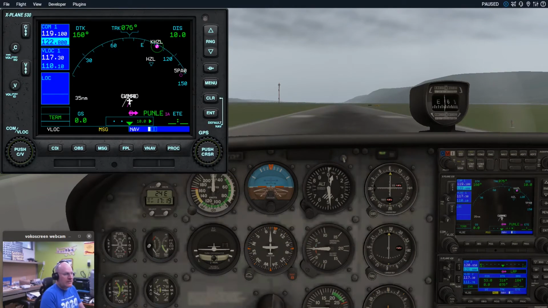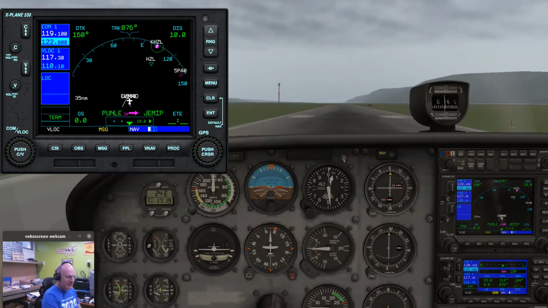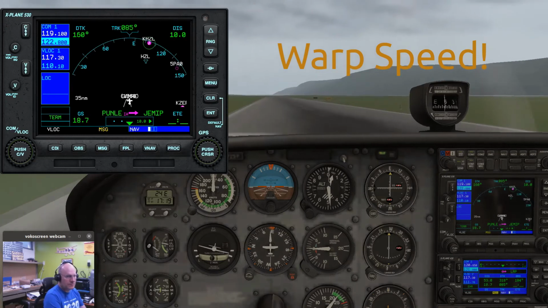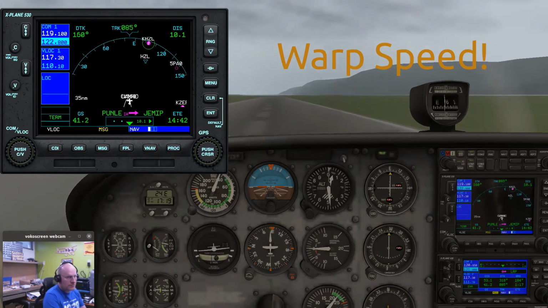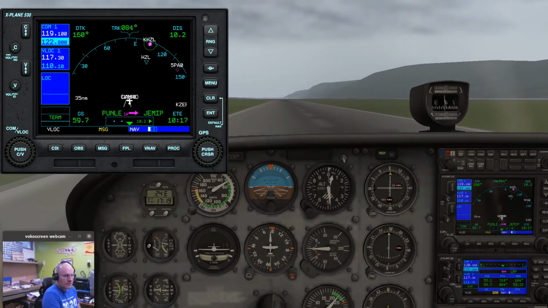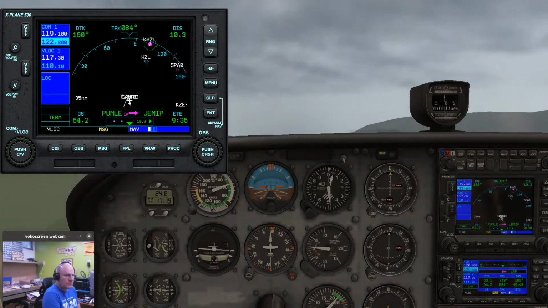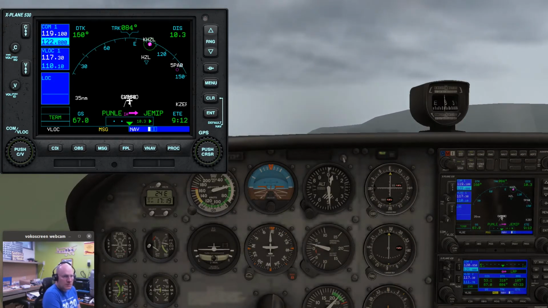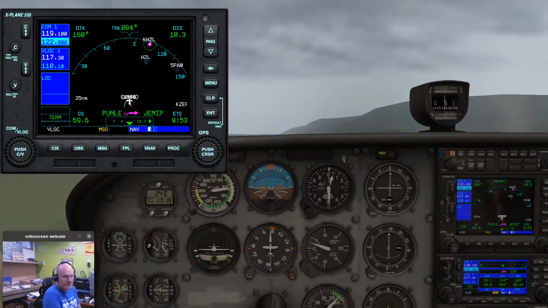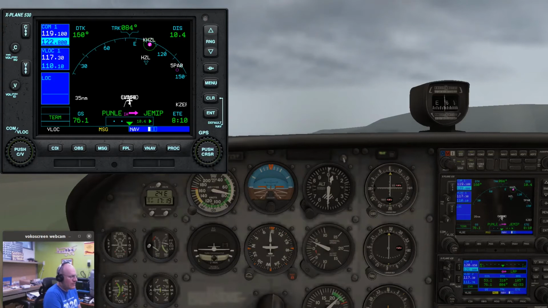All right, let's fly it. So we're here at Bloom. First, I'm going to unpause my simulator, that is. I'm going to throttle up. All right, rotating. Climbing out. Going to get a little altitude, and I'm going to turn to my 059 heading.